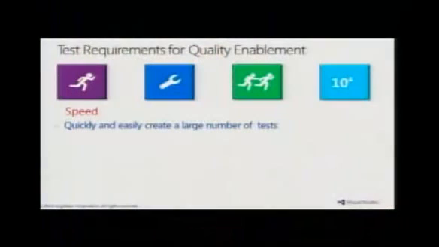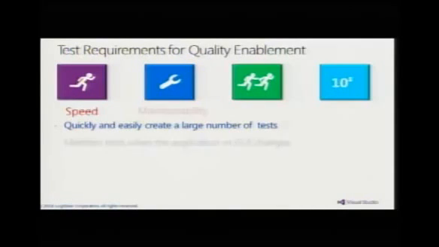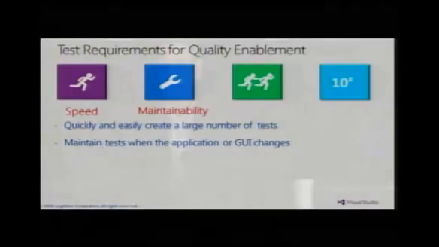So for speed, you want to be able to quickly and really easily create a large number of tests and not have to maintain them. Want to keep the momentum up on creating more tests without having to go through and maintaining those tests. And that maintenance comes in when your code changes, when your GUI changes. You don't want to have to go back and work those tests again without having to create more tests.